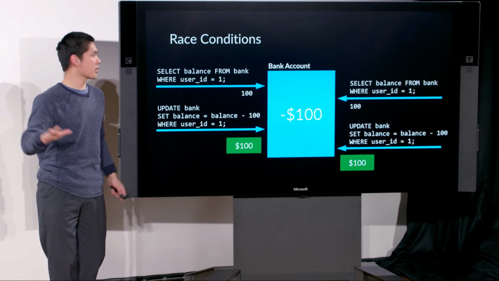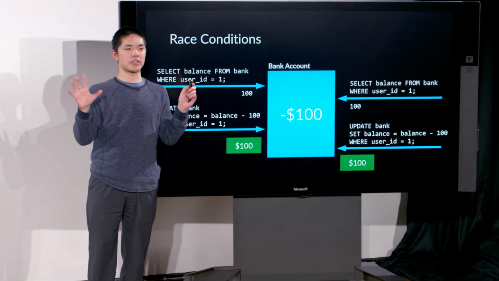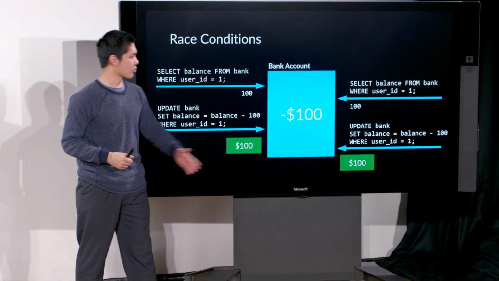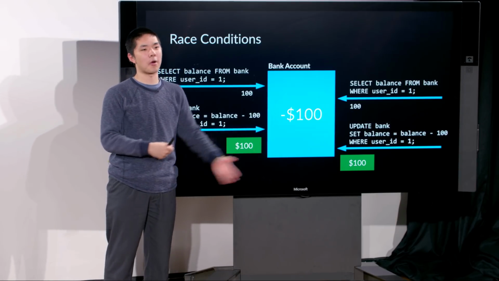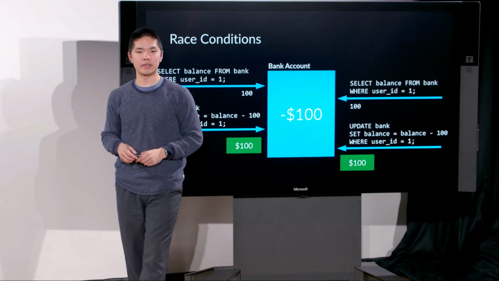Nobody else touched the database. Let me select the balance, and then let me update the bank. And now that I'm done with the transaction, now you, ATM number 2, feel free to go ahead. And then everything's fine, because when ATM number 2 gets a chance to go to the bank account, it's at 0. And so the select query is going to return a 0 instead of 100.